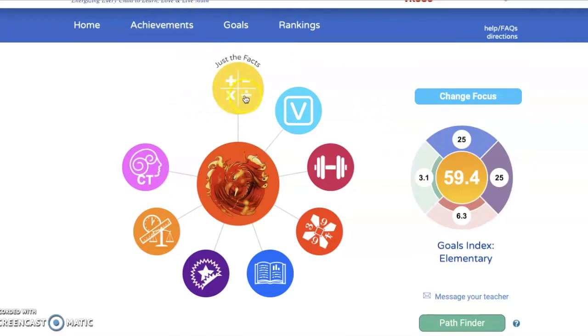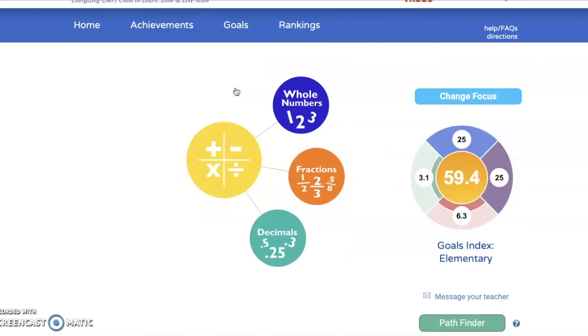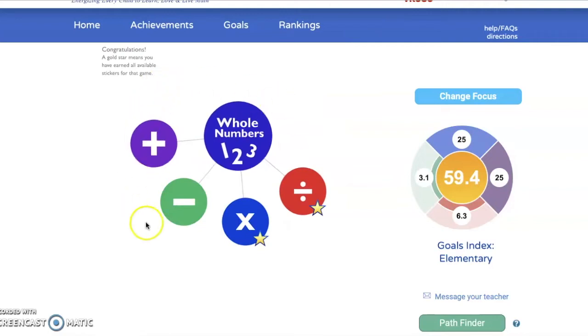So at the very top in yellow, you will notice that we have our Just the Facts module. When I click on Just the Facts, it gives me a chance to select whole numbers, fractions, or decimals. And every part works the same. So I'm going to select whole numbers. If you happen to see that you have gold stars on yours, that means you have mastered those areas and you cannot earn any more stickers for that game. So keep that in mind. If you have a gold star, you're going to want to go to other areas of First in Math.